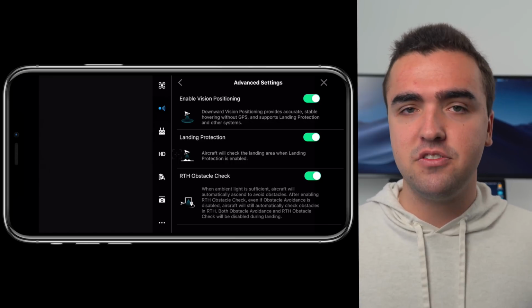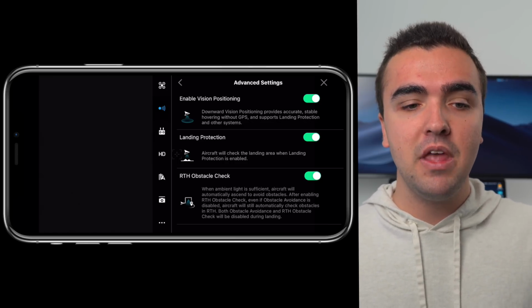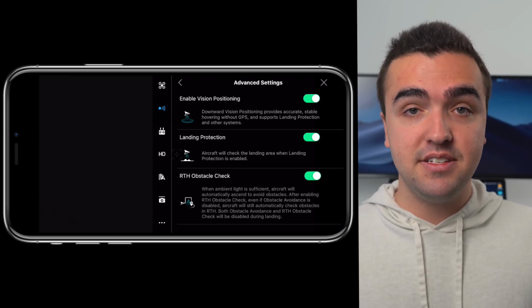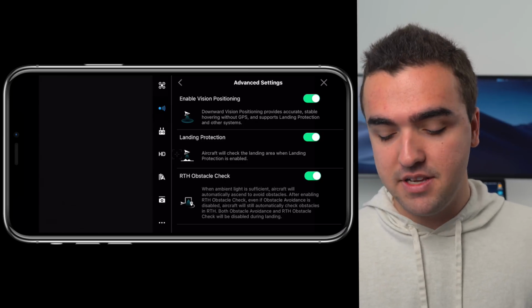Landing protection, I've got this turned on. So anytime that the drone comes down, lands itself, it's going to check to make sure that it's a safe area to land, and then it'll do so if it's a safe area.